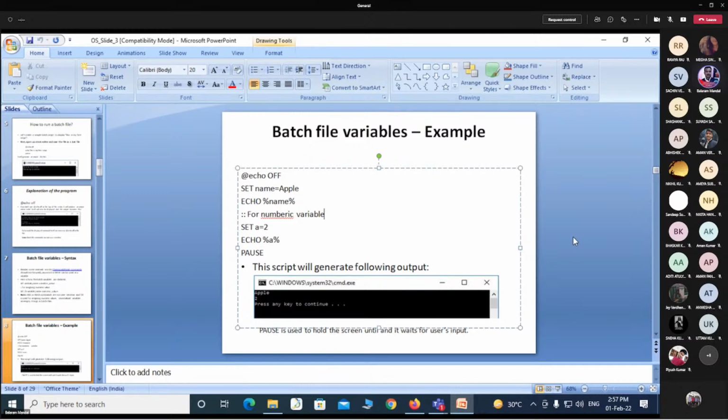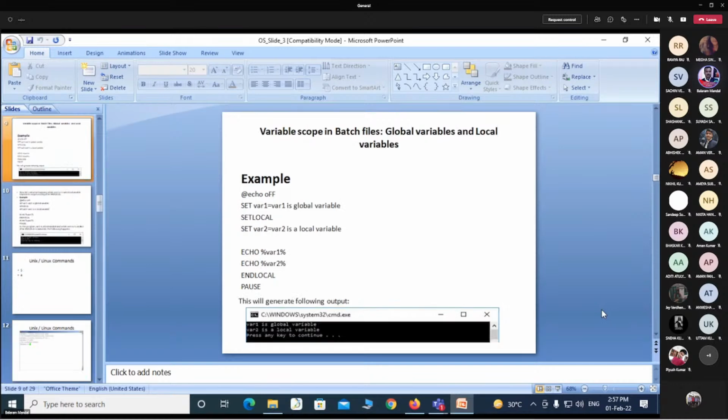Next one is the pause, which is used to hold the screen until it waits for user inputs. Next one is the variable scope in the batch file: global variable and local variable.